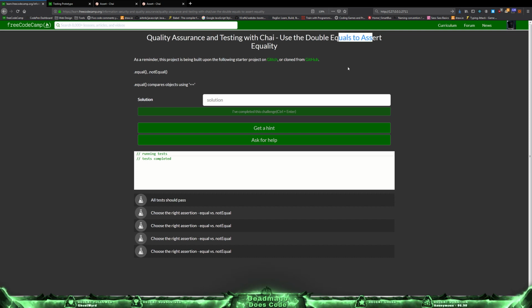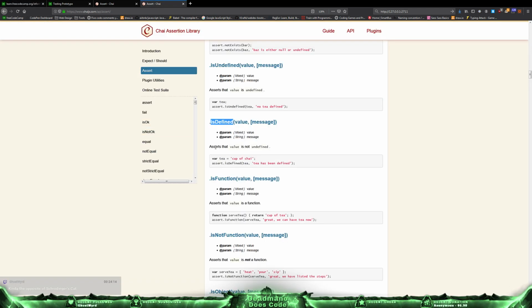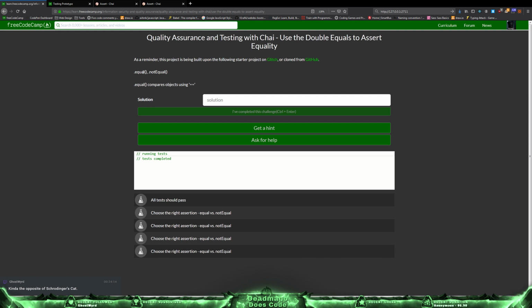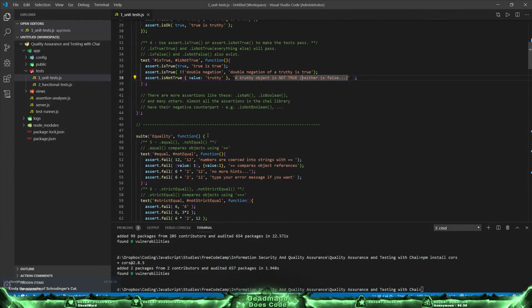Use the double equals to assert equality. Why not triple equals? Equal, not equal. Equal compares objects using... Oh, that's probably where strictly equal comes from. I would never compare with equal though, I'd rather just do strict equal straight away. Kind of the opposite of Schrodinger's cat, right? There just needs to be a Schrodinger option right there. Oh man. Okay, so next one.